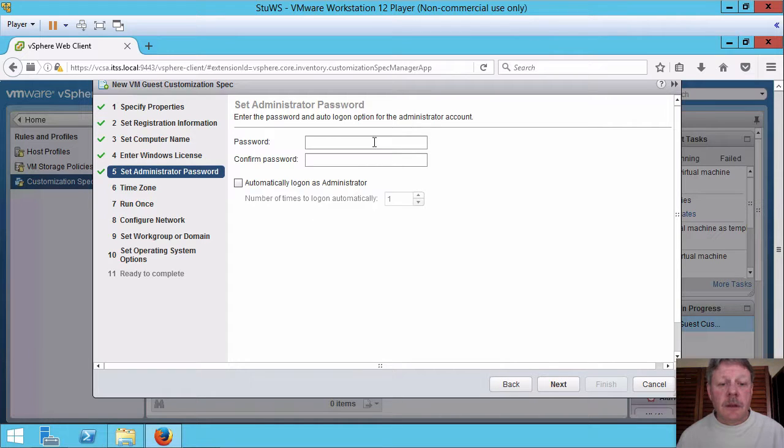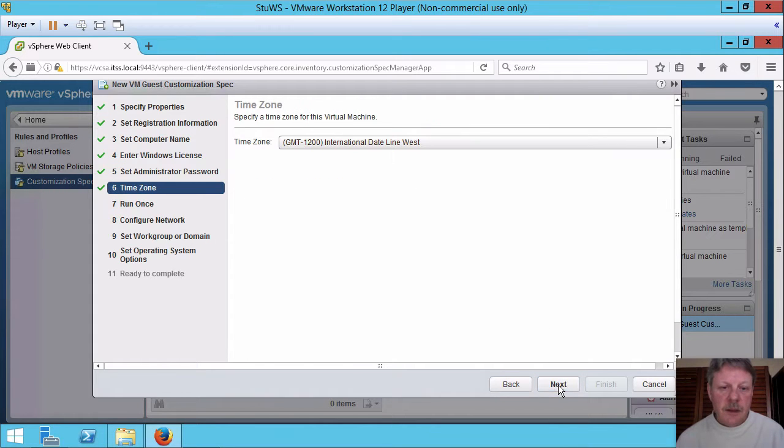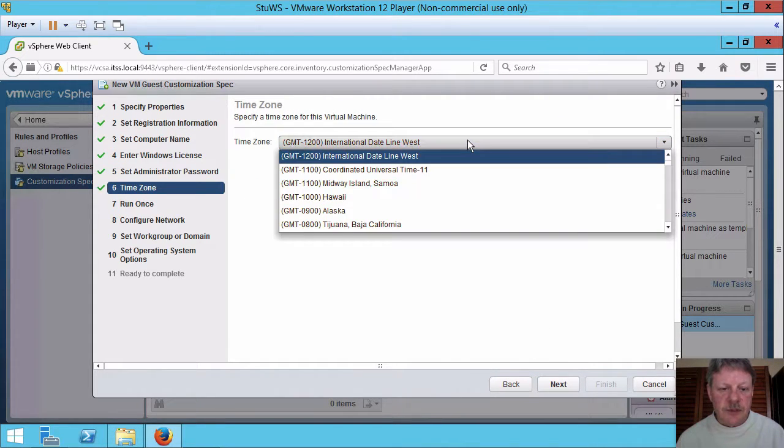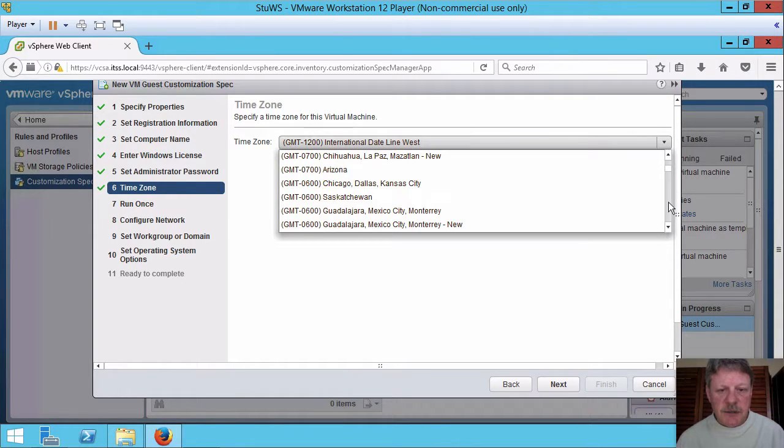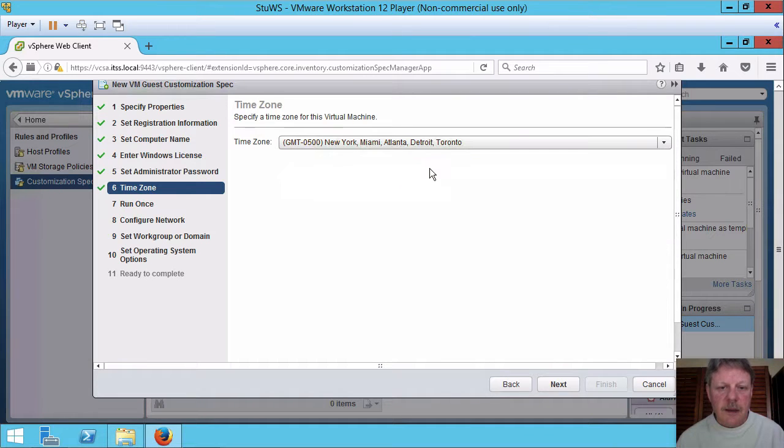Password. What do we want the admin password to be? So we're going to use the same password that we have been using. Be aware that this particular password is going to be not settable for anything after Server 2003. So this is basically Server 2003 and prior. This is going to work for. Okay, I'm going to set the time zone to Eastern Standard Time. So that's going to be GMT -5. That guy there.